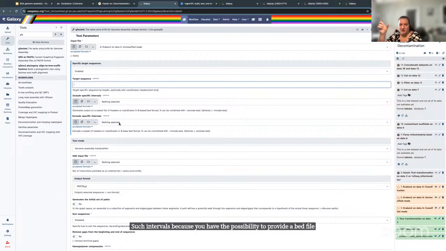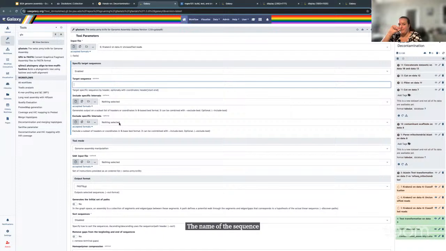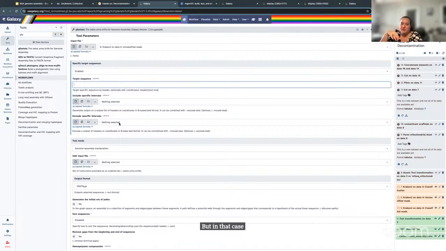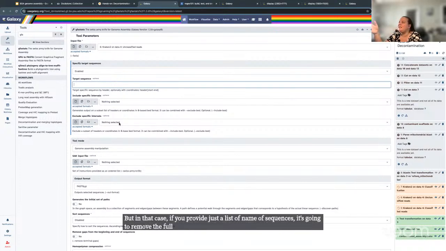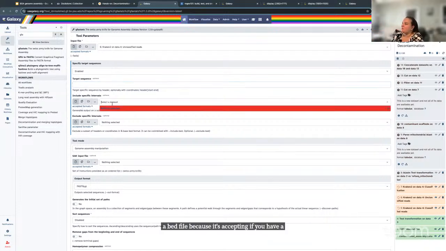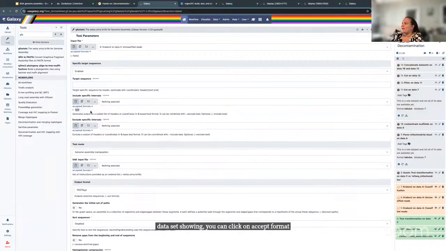It says intervals because you have the possibility to provide a bed file. A bed file is going to be the name of the sequence, the start of the sequence and the end of the sequence, because you can remove part of a scaffold and not the whole scaffold. But if you provide just a list of names of sequences, it's going to remove the full sequences. But it still needs to be a bed file. If you have a doubt and you don't have your data set showing, you can click on accept format and you see, okay, I need my file to be a bed file.